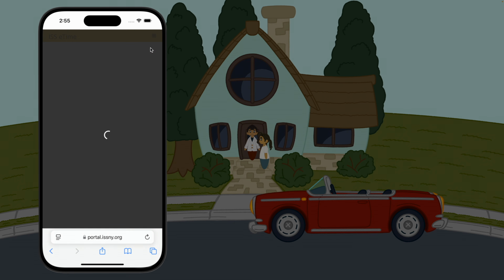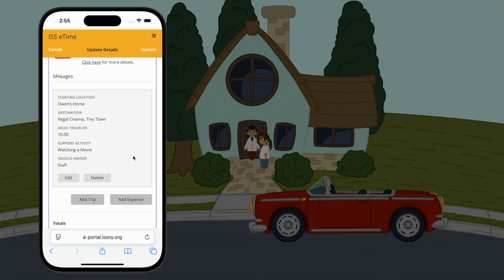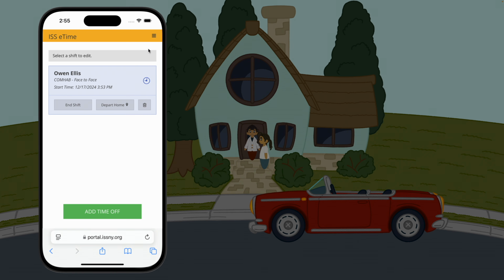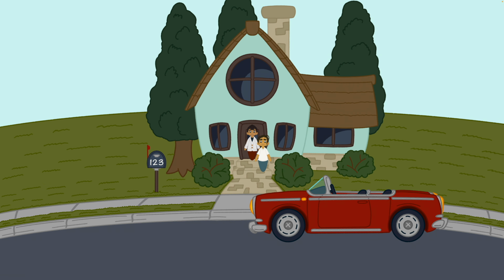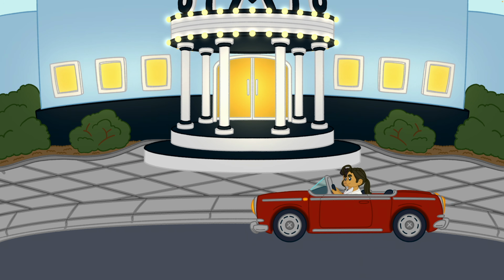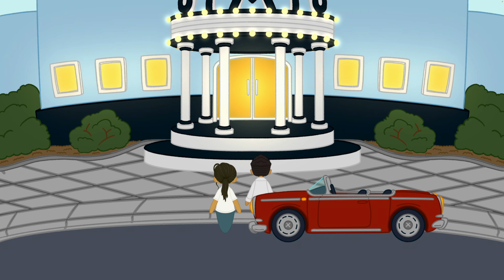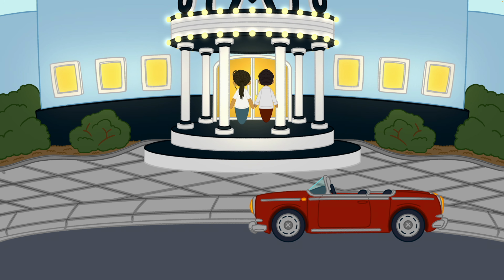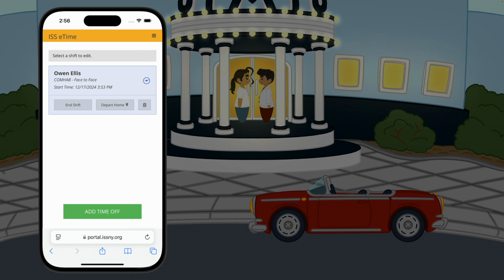Carlos taps Confirm and adds this trip to his shift. Carlos is now ready to drive Owen to the movie theater. Carlos and Owen arrive at the movie theater and head up to buy their movie tickets. Before they go in, Carlos wants to upload his movie ticket as a part of his shift expenses.